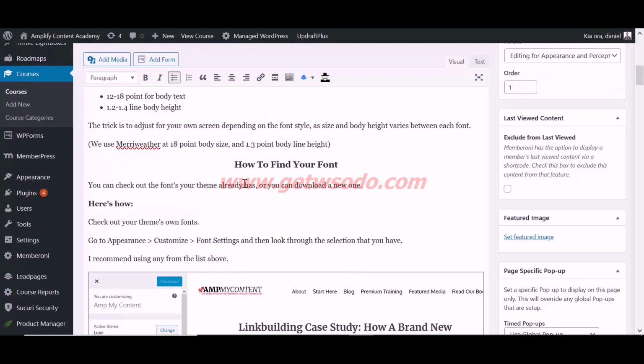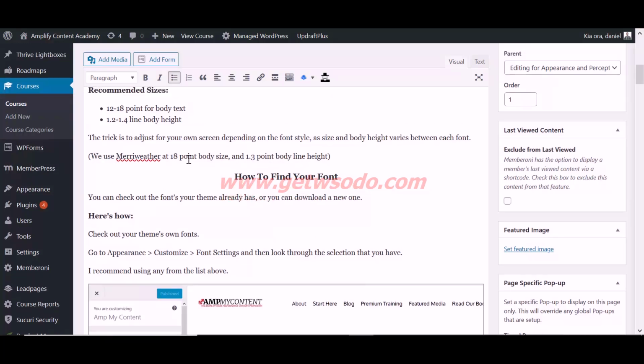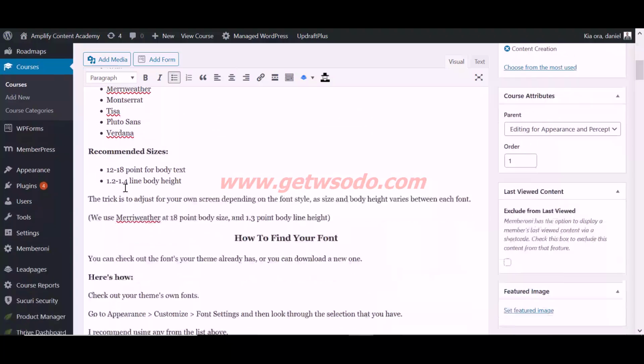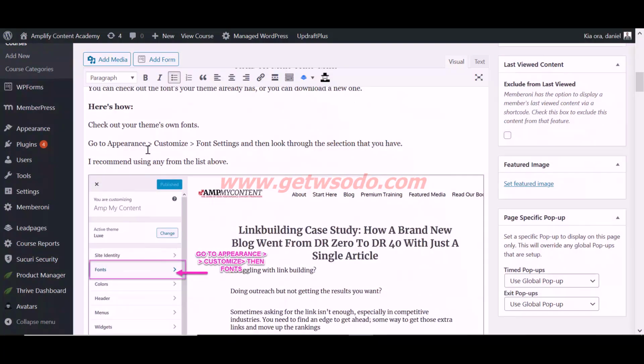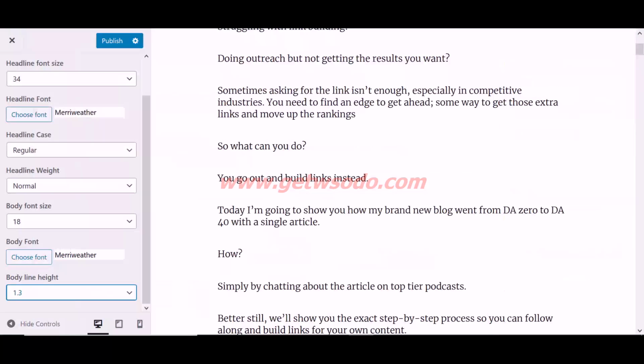So, I'm going to walk you through all of this. How to find your font? Well, you can check out fonts that your theme already has, or you can download a new one. And again, I recommend using any of the ones off of this list. So, a really easy thing is you can go into your appearance, customize, and then font settings, and look through the selection that you have.